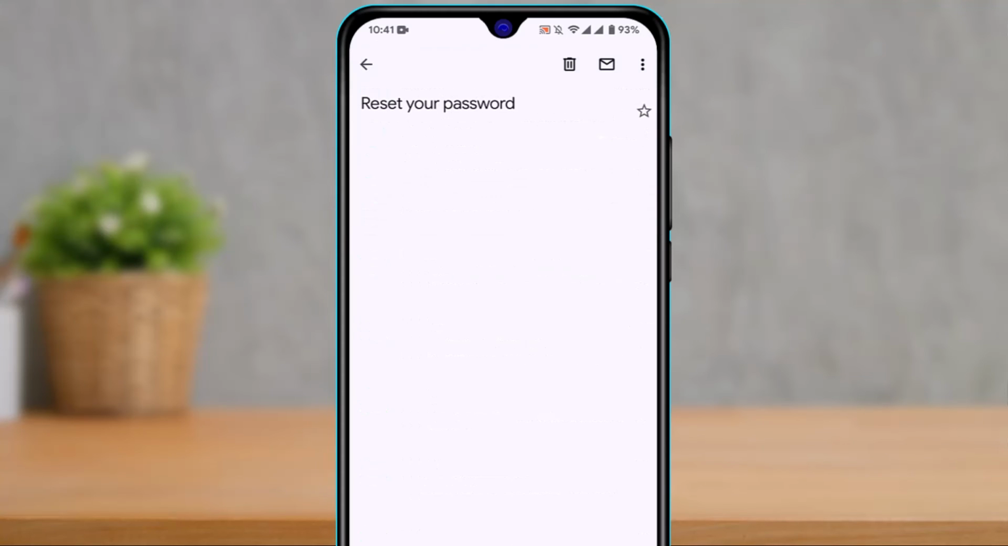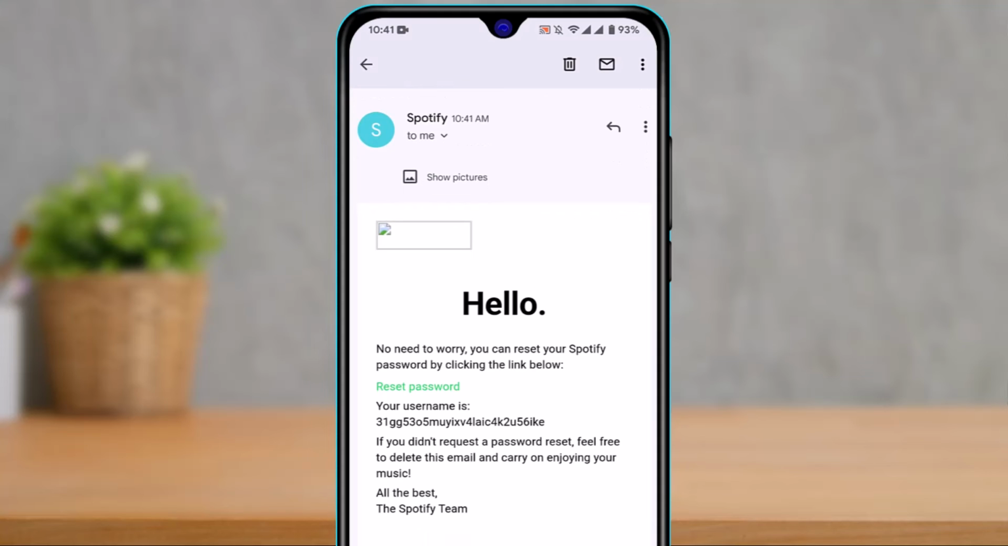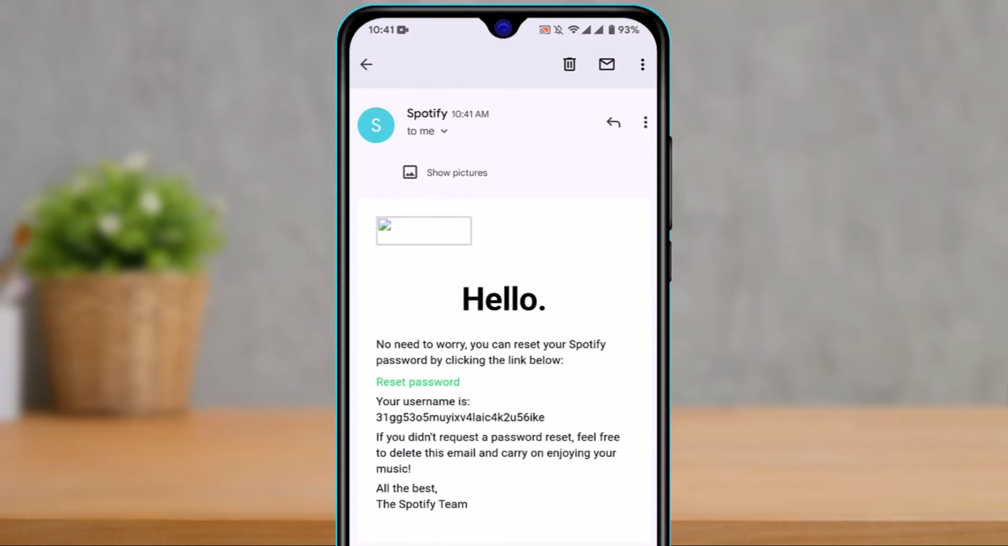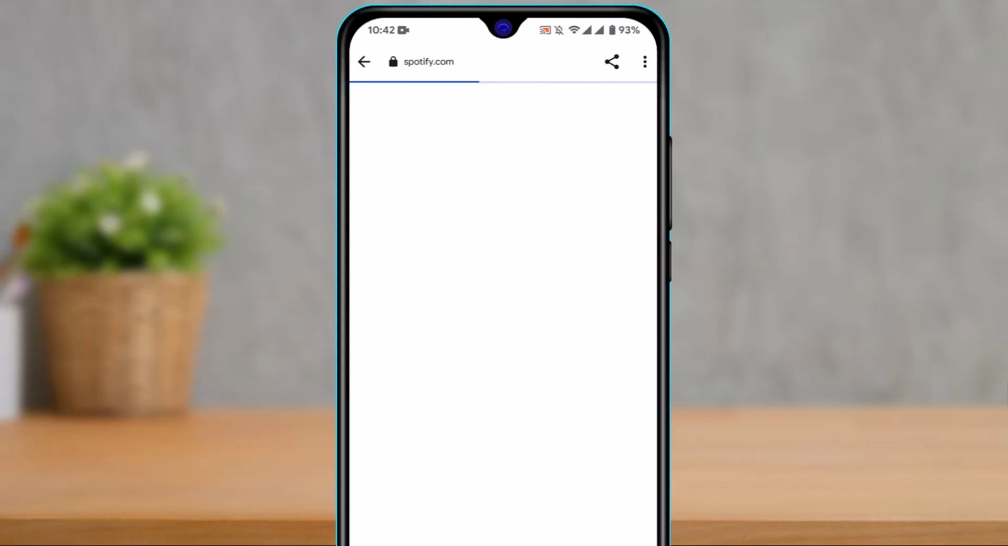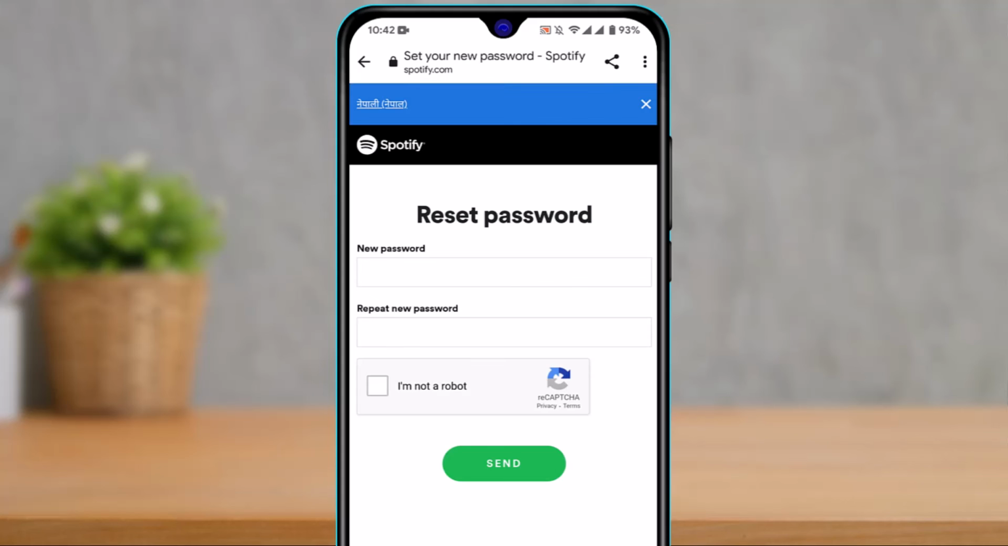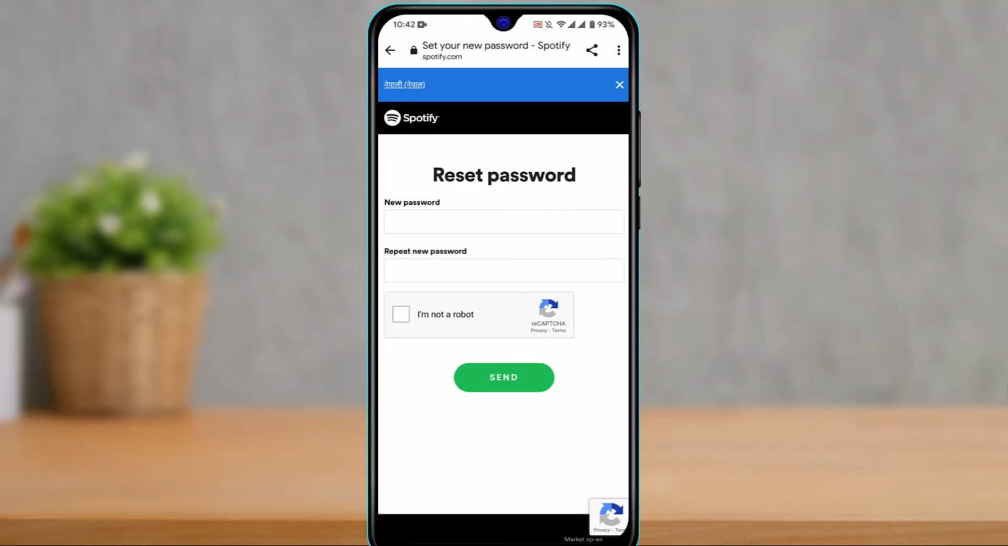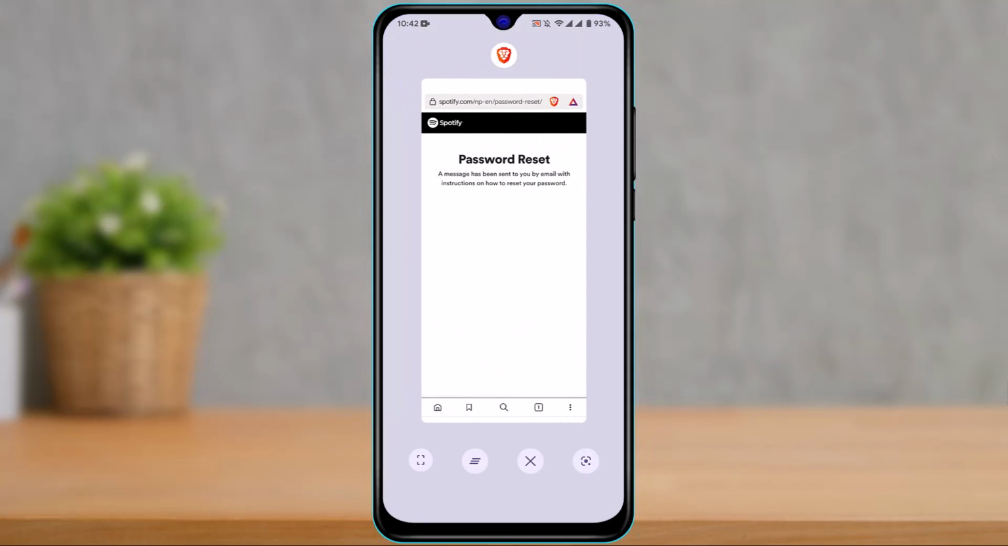So I'm going to tap on it, and it says right over here, no need to worry, you can reset your Spotify password by clicking the link below. So I'm going to tap on the reset password button right over here, and it's basically going to open up in a new browser, and it asks us to actually set a new password. Now finally this is the option. You don't have to enter your current password now. If you don't remember your old password, you could go ahead and choose your new password, repeat the new password, verify this I'm not a robot captcha, and then tap on the send button, and you will have successfully changed your Spotify password. Whether you are on iPhone or Android, it doesn't really matter because I showed you from the browser version. And this is how you can change your Spotify password on iPhone and Android.